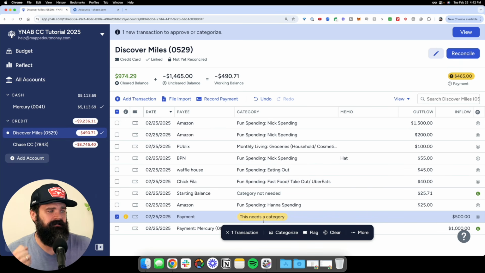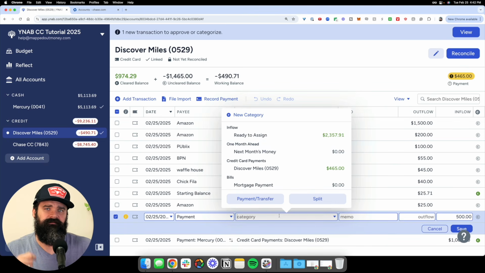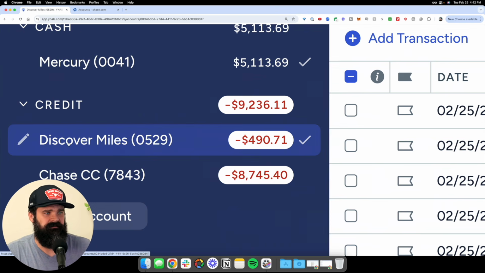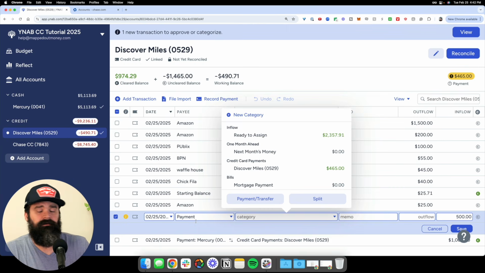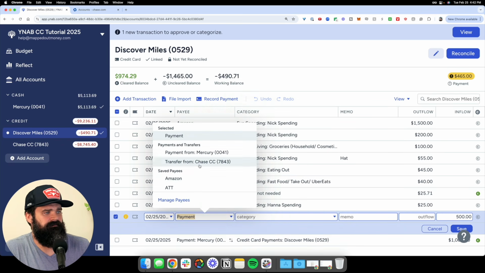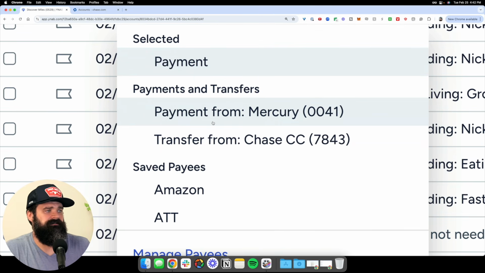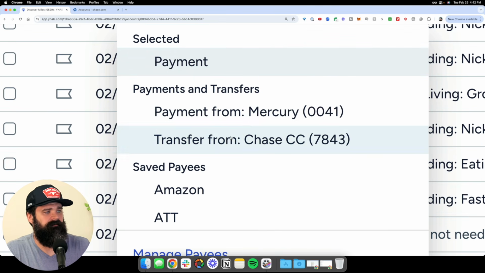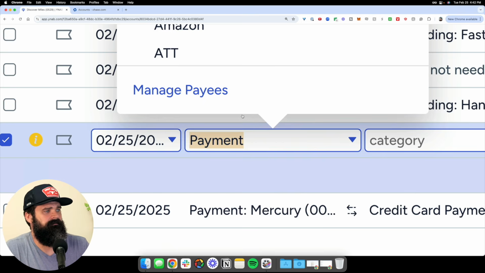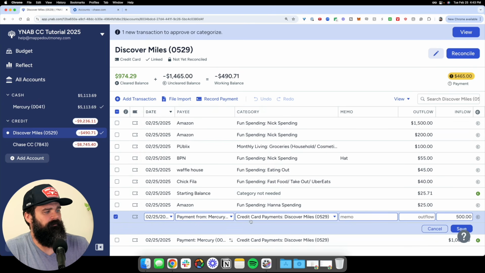YNAB has pulled it in, and I need to tell YNAB what it is. So this time, instead of telling YNAB this is a payment to Discover, I already know it's a payment to Discover. I'm in the Discover account, and it says payment. So I know it's a Discover payment. The question is, where did I pay it from? In this case, I'm going to click the payee, and you're going to notice right here at the top, it gives me two options. Did I pay this from the Mercury account, or did I pay it from my other Chase credit card? In this case, I paid it from the Mercury account, so I'm going to choose that. YNAB will label it correctly as a credit card payment, and then I hit save.